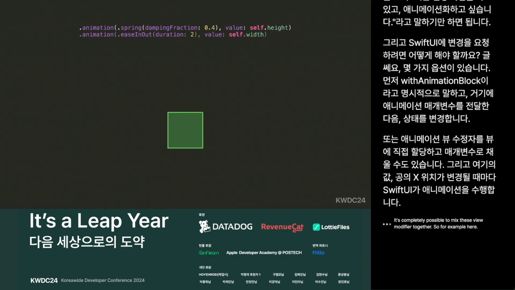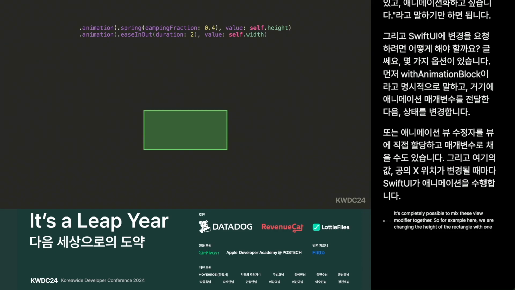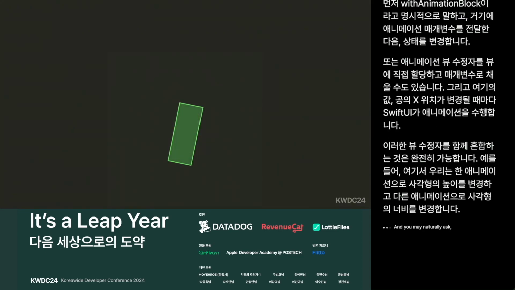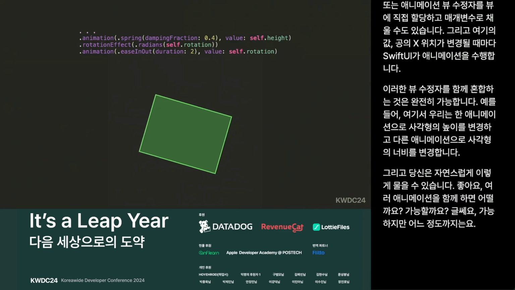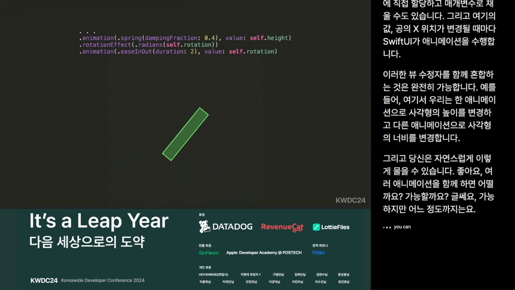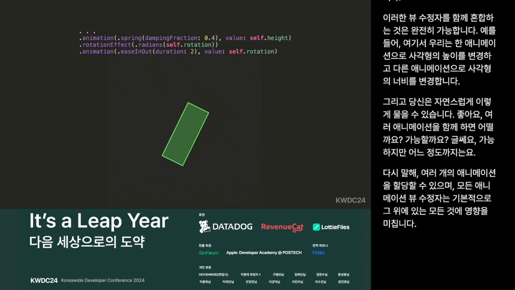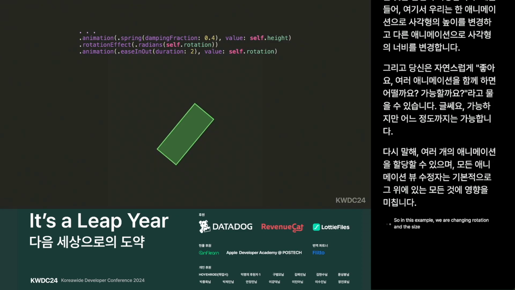So for example, here we are changing the height of the rectangle with one animation and the width of the rectangle with another animation. And you may naturally ask, okay, what if I do multiple animations together? Is it possible? Well, it is, but up to some extent. You can assign again, multiple animations, and all the animation view modifiers basically affect anything that is above it. So in this example, we are changing rotation and the size of the rectangle at once.